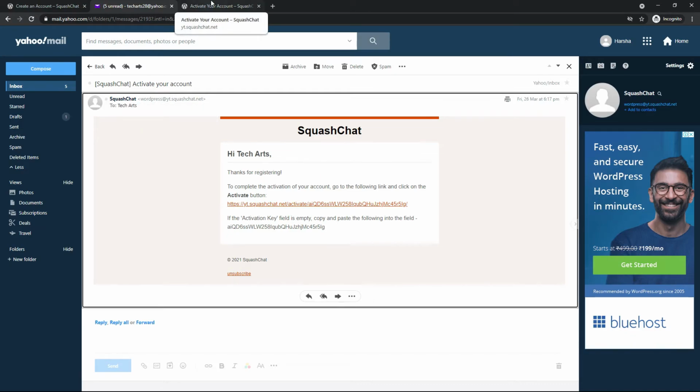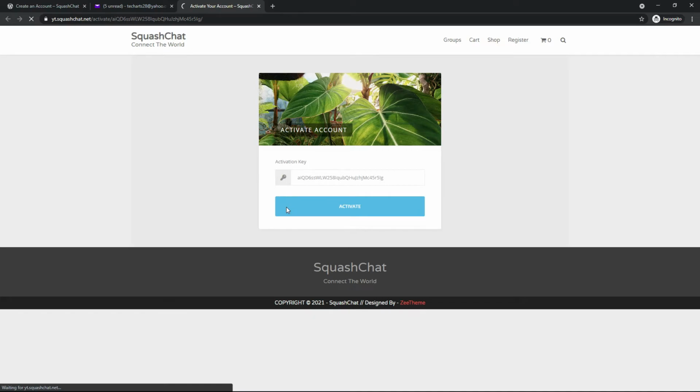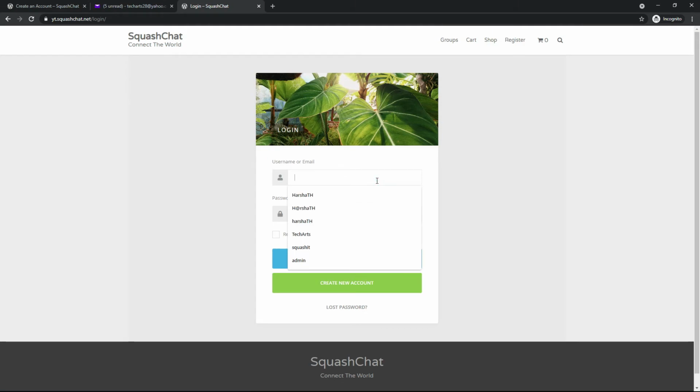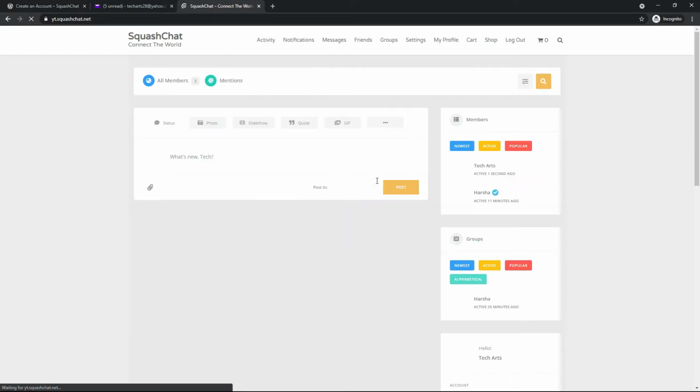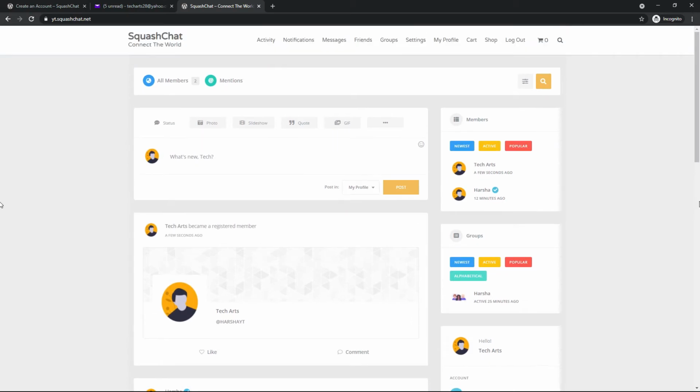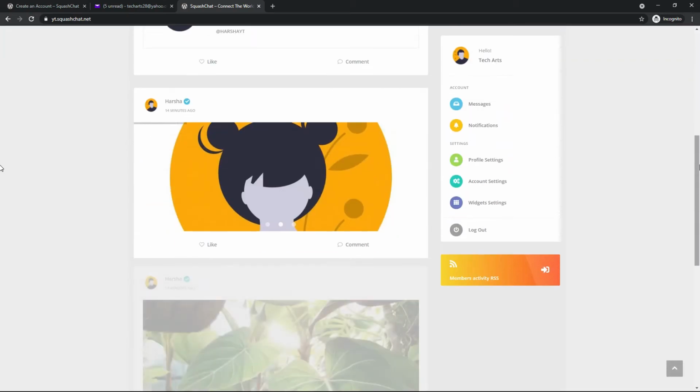Before that, let me just check and activate my account. Click on activate, and you can see it activated your account. Click on login, and let me just type it again. Let me enter checkout. And you can see I have registered a new account. I have logged in and it has been created successfully.